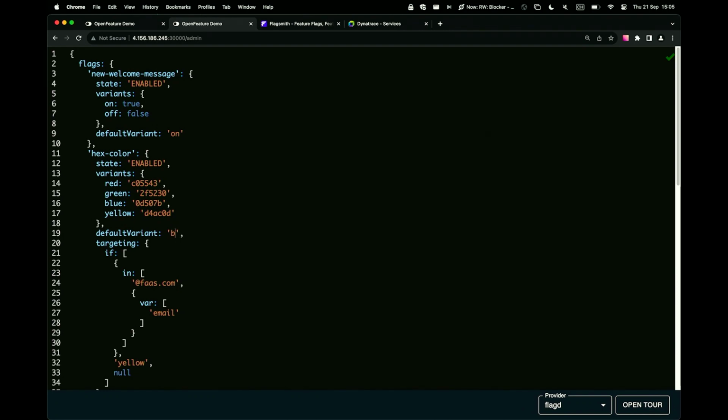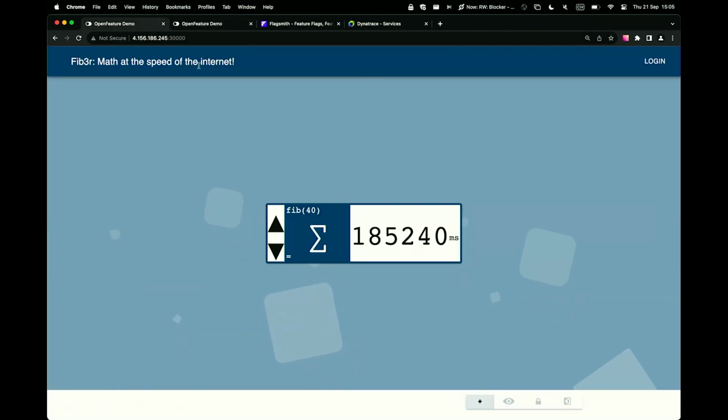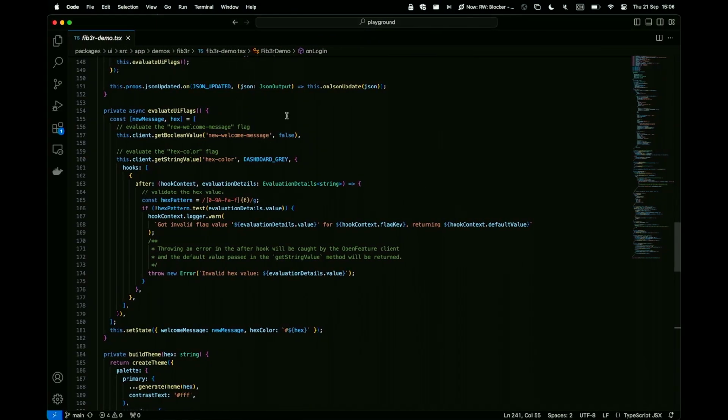So let me quickly change this to blue. And now every one of you, as well as me myself, should get now the blue background for our application. Now I want to show you how this looks like in the code of this application. So let me switch over here to Visual Studio. And here we have an evaluate UI flags method for our front-end application in React.